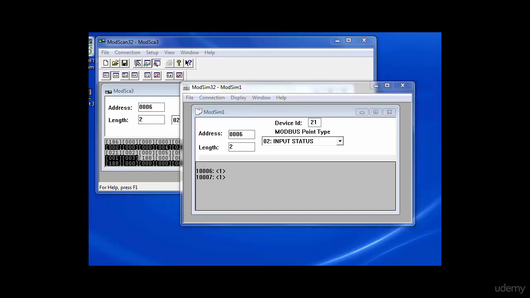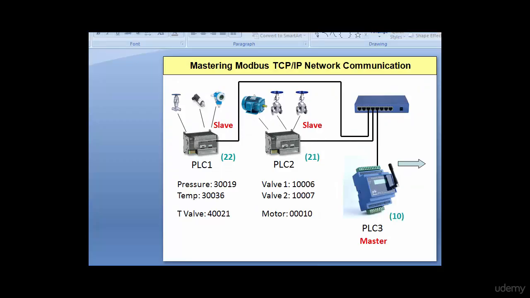Alright, so in this video we're going to simulate a read holding register command, and I've modified the scenario a bit for our PLC3 talking to PLC1 and 2. I've included on PLC1 what I call a throttling valve, or T valve, and it will be connected to an analog output, which would be run by holding register 40,021.